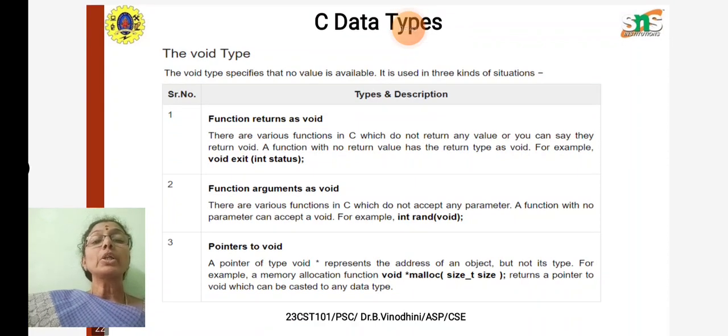Next is the pointer to void. So what is the pointer to void? It represents the address of an object. Suppose we write void star malloc of size_t size, it returns a pointer to void which can be cast to any data type.